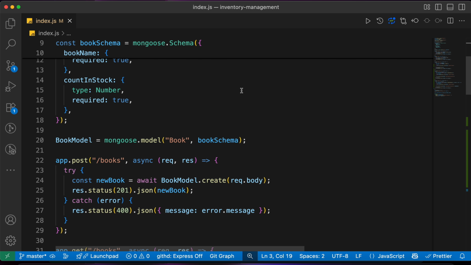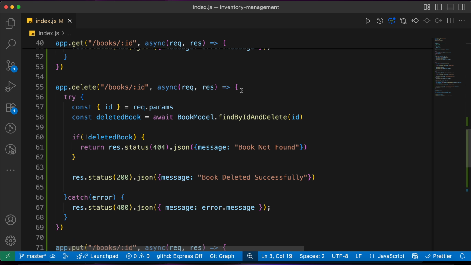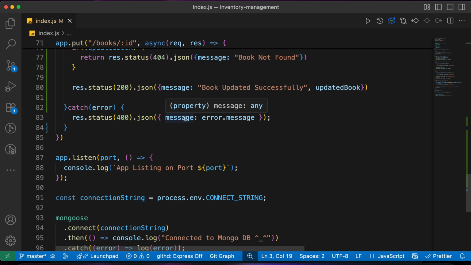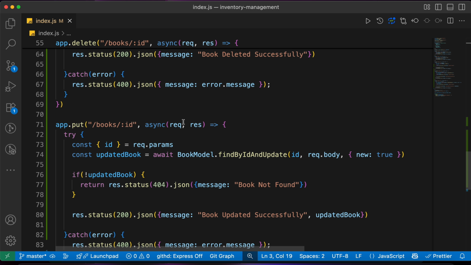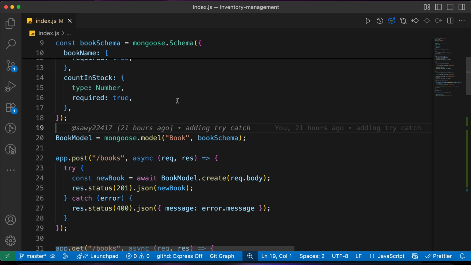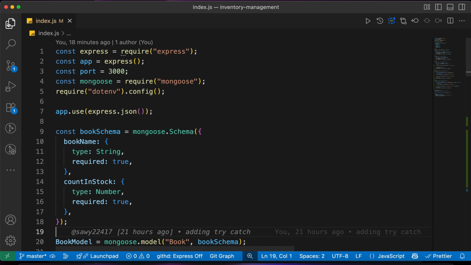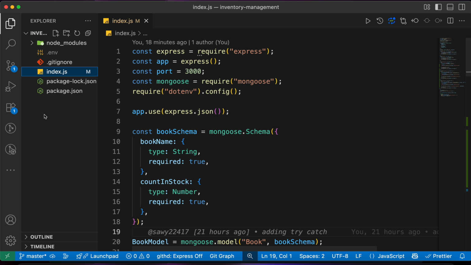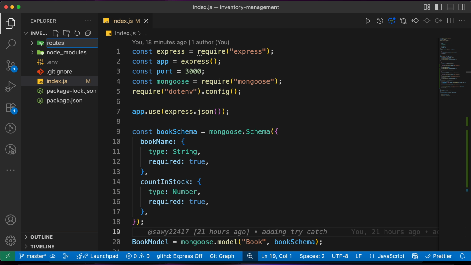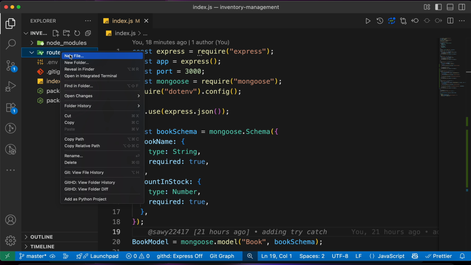If you have a look at your code, you're gonna see that you type all of those routes in the index.js file. This index file is the entry point, and it should be simple and very clean. So we're gonna move those routes to another file. So here in your files, let's create a new folder. Let's name it routes.